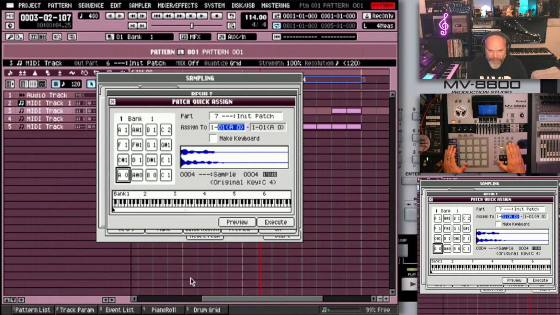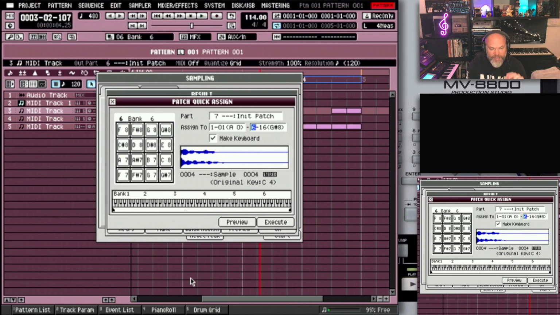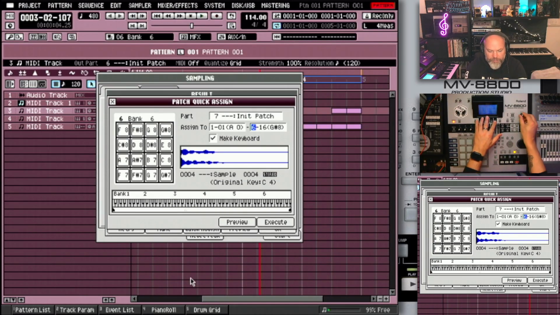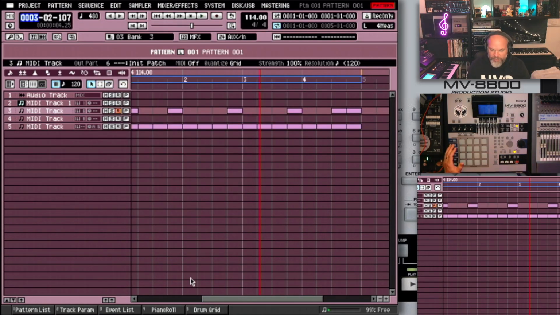And now I make it a keyboard. So I make keyboard and I say from bank 1 to bank 6 to pad number 16, it will be spread over the keyboard, the sample, and I do execute. Now I will change the input select to analog to prevent feedback. So I've sampled this sound.